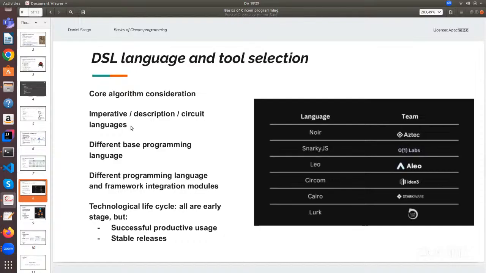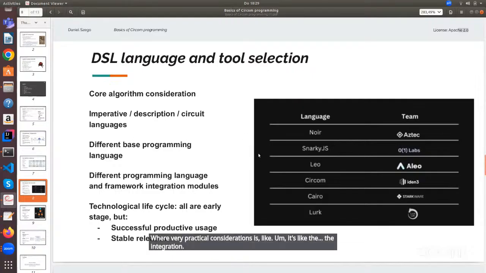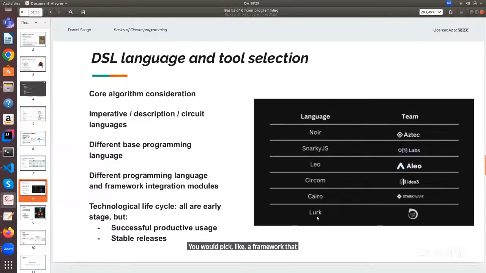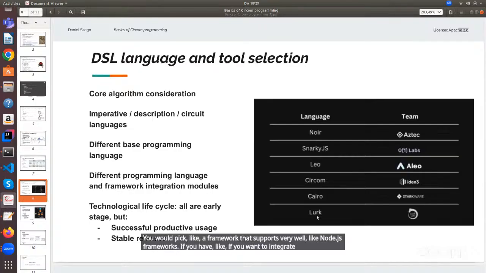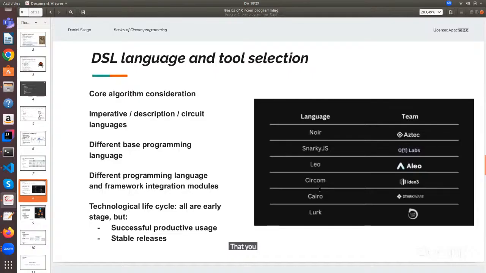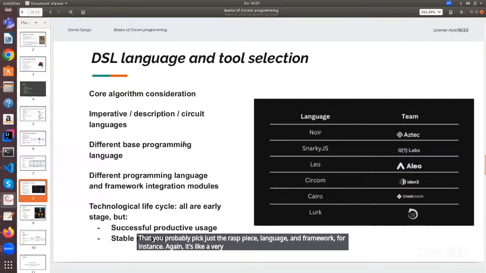Then a very practical consideration is the integration the platform supports. If you have JavaScript modules and you have JavaScript or Node.js development anyway, then you would pick a framework that supports Node.js frameworks very well. If you want to integrate with Rust, then you probably pick a Rust-based language and framework, for instance. Again, it's a very, very practical consideration.